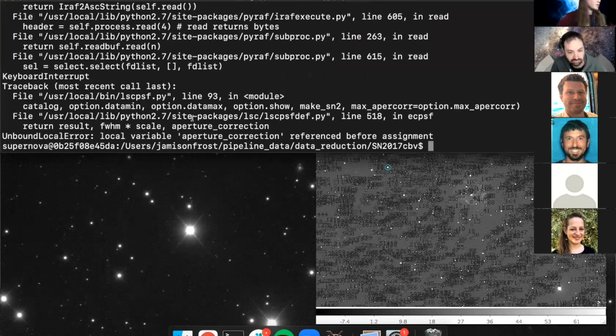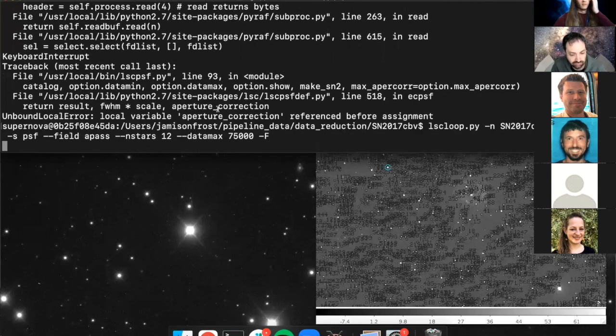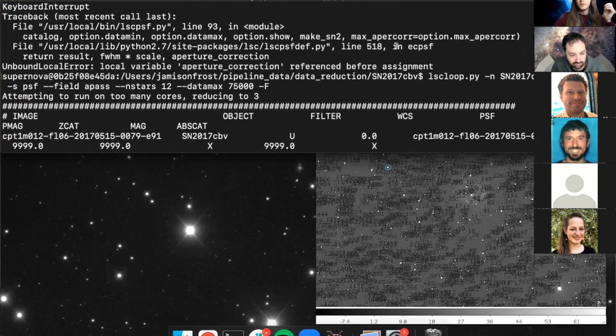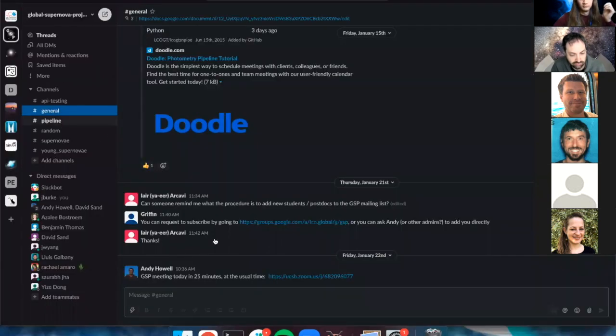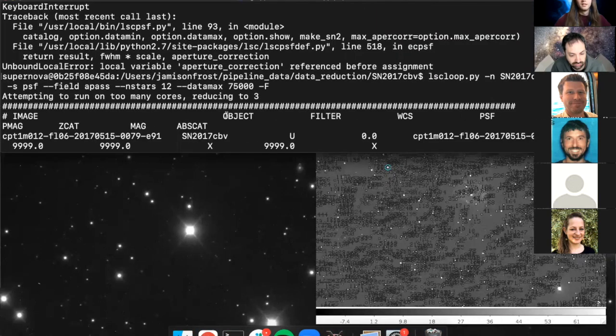Normally this would go do the second one, but I'm gonna kill it and copy the next command that's in the document. That's in Slack now as well. So okay, we've got LSC loop. We're picking the supernova, picking the epoch. We're running the PSF stage.